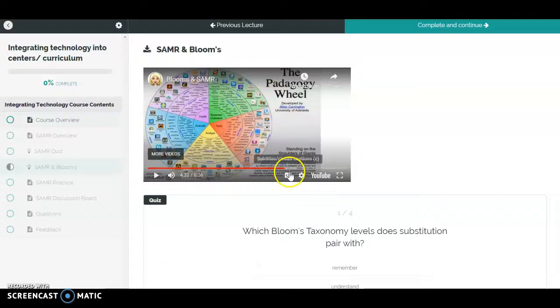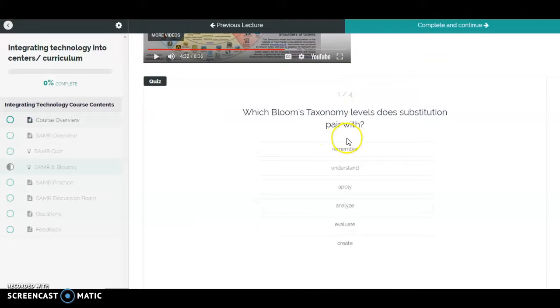So then this is right there for them to access when they take the quick 4-question quiz and what everything pairs with.